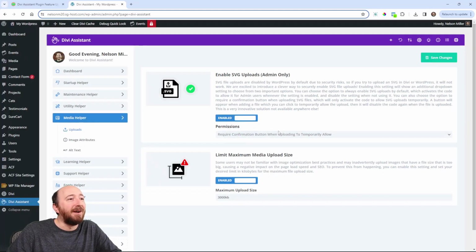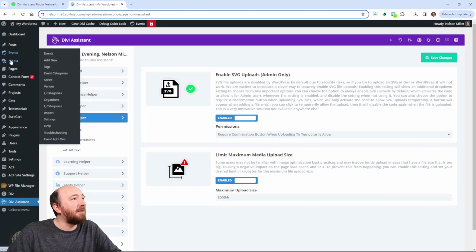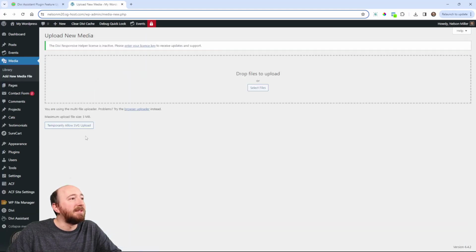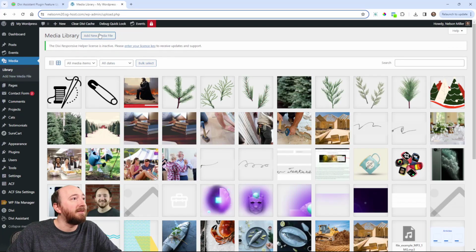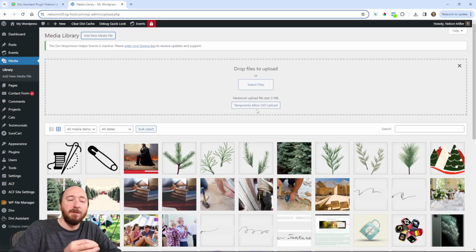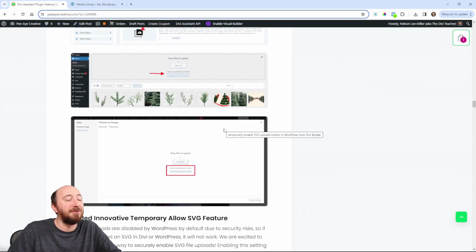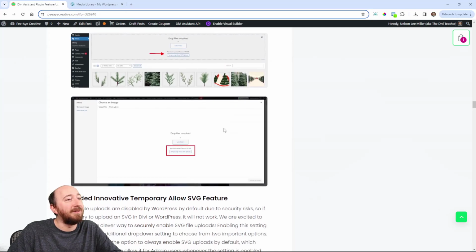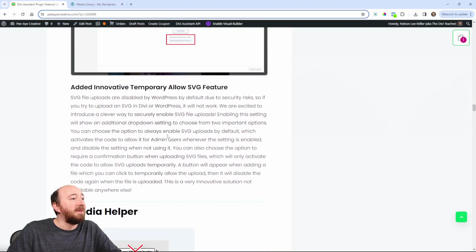If you save that, notice the green check mark when we save now. That's new. Now let's say I go to the media library and add a new file. You get this button here, temporarily allow SVG upload. That's added by Divi Assistant. If I'm in here and I say upload, see this button? Same thing if you're going from the Divi Builder. I can click this and then see how it says temporarily SVG upload permission enabled. Now I can click here and pick a file, and it will allow it. As soon as it uploads, it's going to disable it and turn it back off. So pretty interesting. I'm sure someone's going to copy us, but that's about the safest way you can do it.